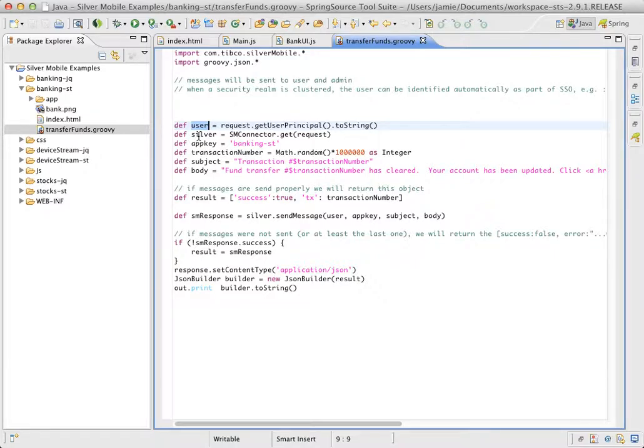Secondly, we get this object that we're calling Silver here, which is an instance of an SM connector. The SM connector allows you to send messages and post events. And what you do is, at least within a servlet, you can pass the servlet request, and then you'll get an authenticated SM connector. Next, we specify which app key this app is, and we can format subject and body to that message, and then we go ahead and send it right down here. Okay, so it's that simple.